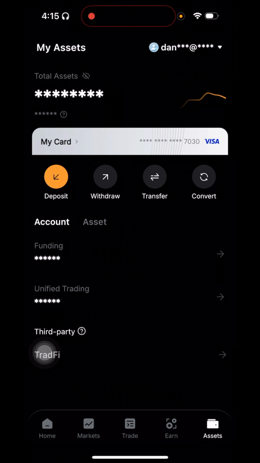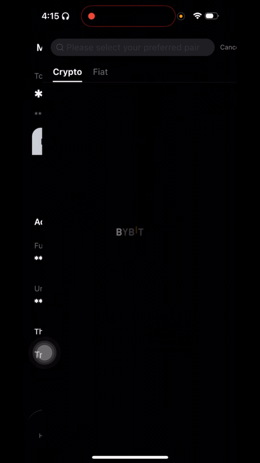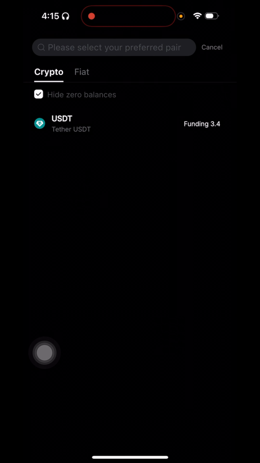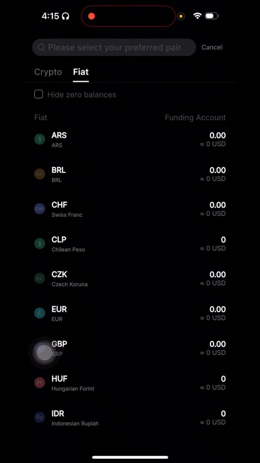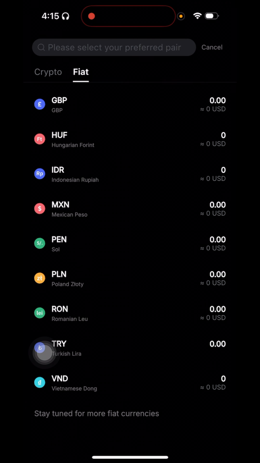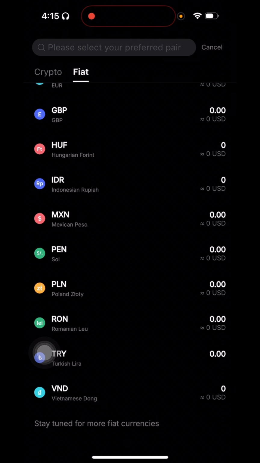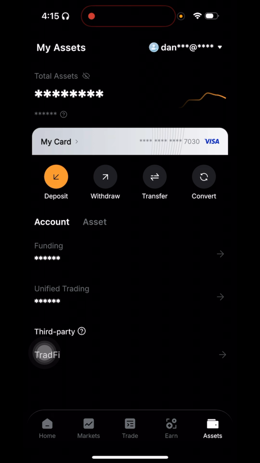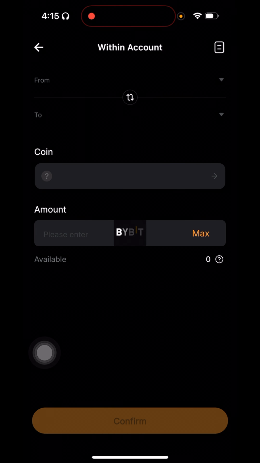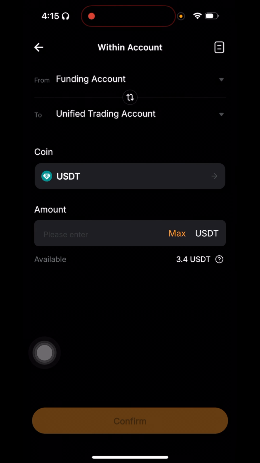Click on the withdraw menu, for instance. All right, if you want to use the withdraw menu, you can click on it. This withdraw menu shows you the available cryptocurrency you have on your funding account, and you can send it over. You also see the fiat menu, which is provided. So these are the fiat options provided on the Bybit account. Now for you to transfer from your funding account to your spot account, these are options that you can do.